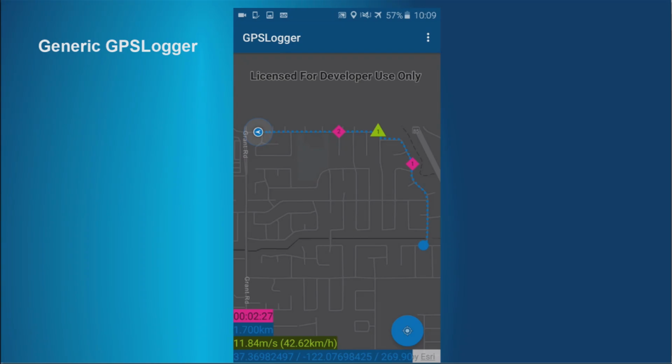As you can see, there's a blue path. That is the tracked history of the GPS display. We've got green markers, which are kilometer markers. We've also got the developer pink markers, which show minutes. So we've got 1 and 2 minutes up on there.